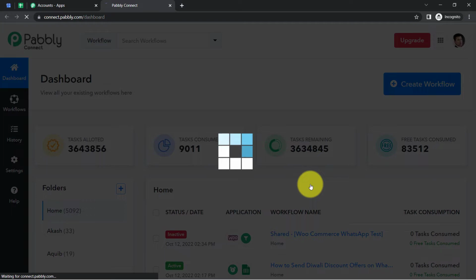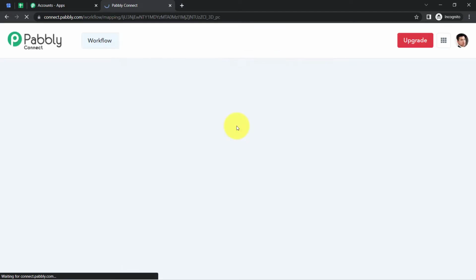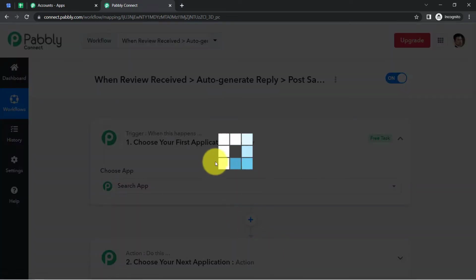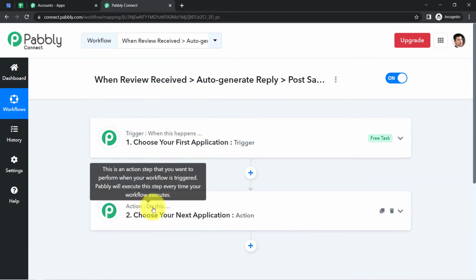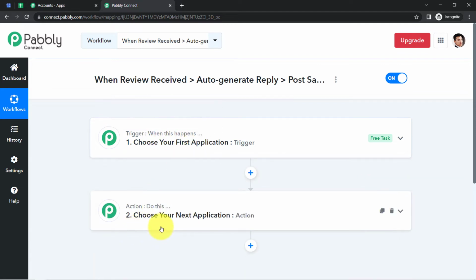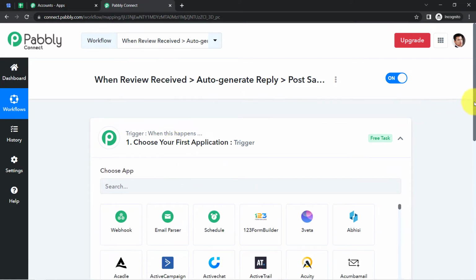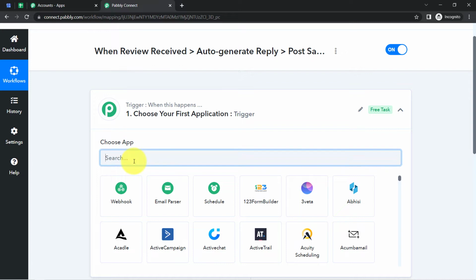Now click on create and you will find two boxes in front of you, trigger and action. Trigger means when this happens, action means do this. Understand with an example also: whenever a sale happens in a payment gateway application, let's say, send an email via the Gmail application. According to our use case, whenever a review is received in the Google My Business application, collect those reviews in the Google Sheet application, then generate the reply via the OpenAI application. So this is how we are going to set this automation by connecting these applications.